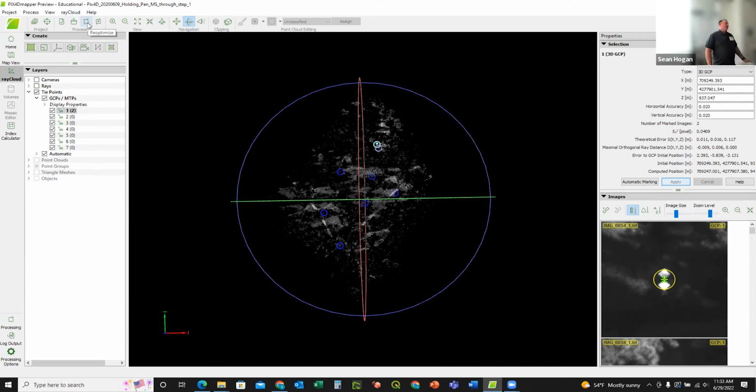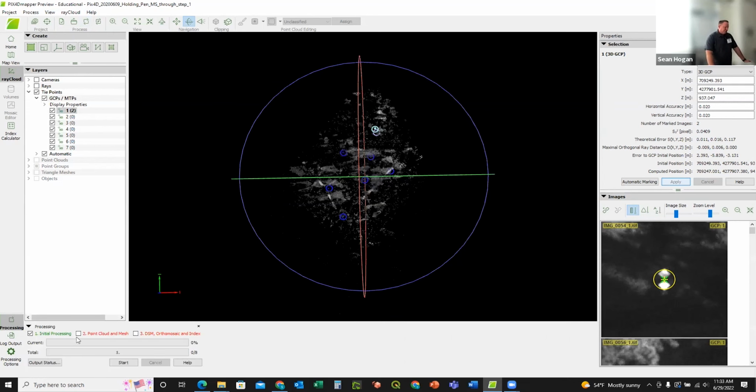You don't need to waste the time to do that, because after you've re-optimized, then you would go down to your processing and then you would uncheck the first step of processing and check the next steps of processing and run it from there on out. So, we're not going to do that today because that processing could take a while.